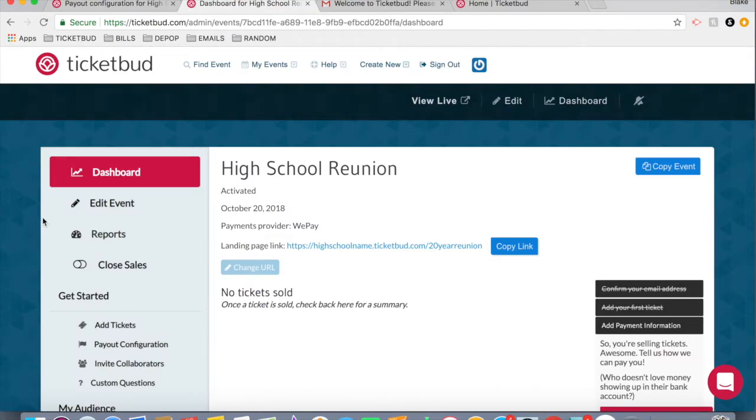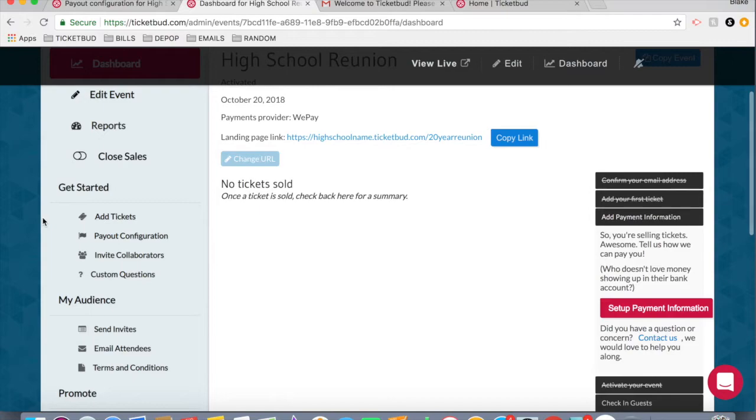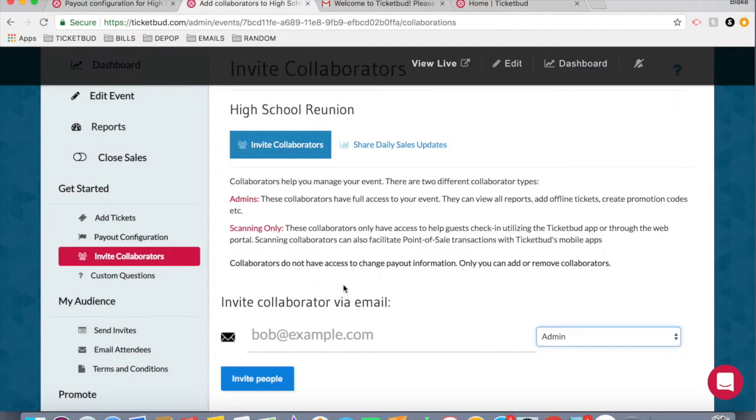So one function that you might want to use is the collaborator function. If you scroll down, you will see this invite collaborators tab right here. So from this page, you can invite other people by email to help you manage the event. We have 2 different collaborator levels.